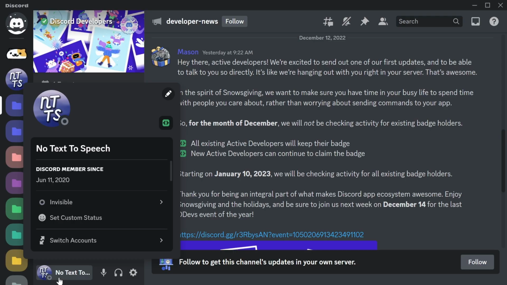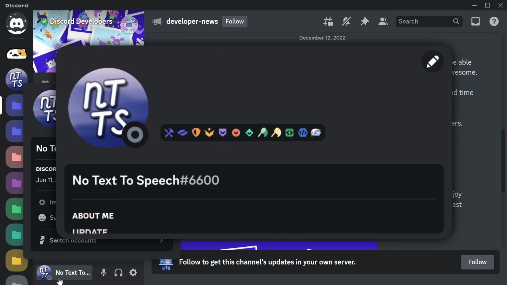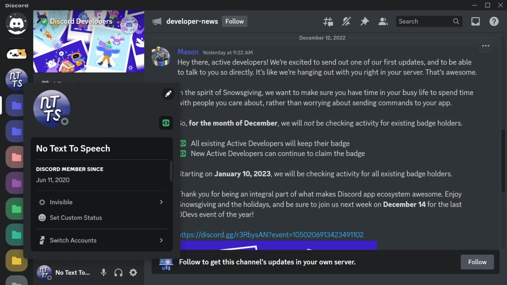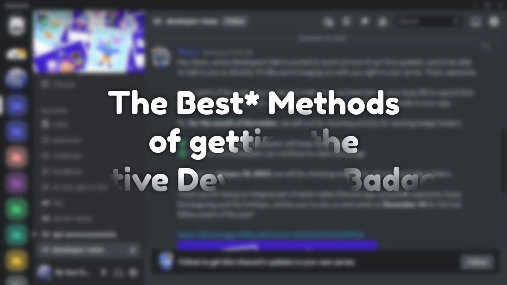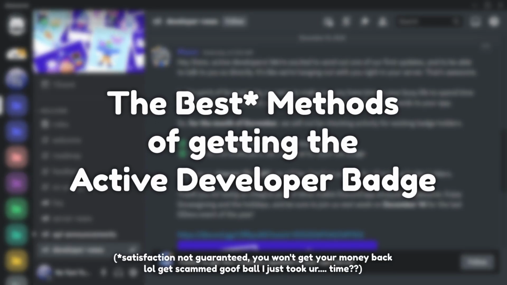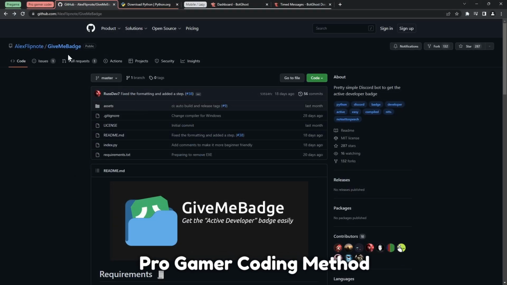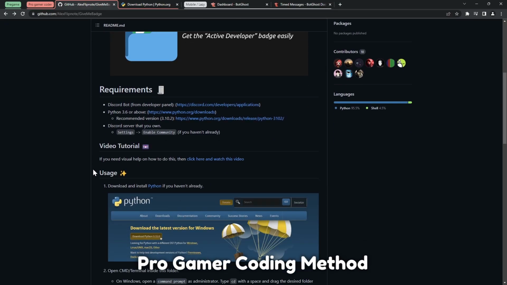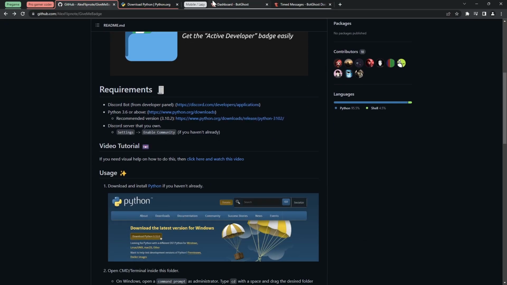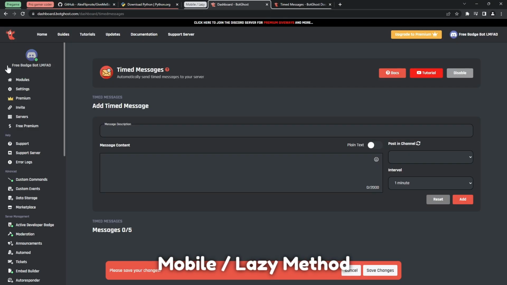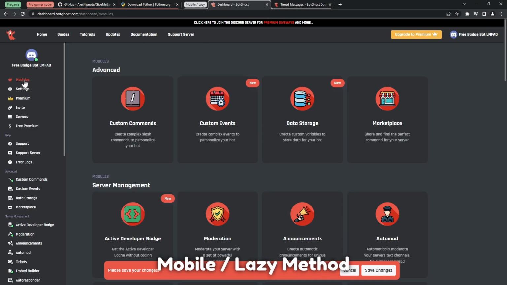Now this is great for me because I like having a nice and clean profile, but if you're someone that likes showing off your badges, then this is kind of a little bit of a headache. So I'm going to use this opportunity to show you the best methods that I found of getting this badge. Just for a roadmap of this video, I'm going to go over the pro gamer coding method first, where we actually download Python, and this is a great way to get you started into the hardcore bot coding. But if you're on your mobile device or you're lazy, we will be going to BotGhost, where I'll show you how to run that stuff.